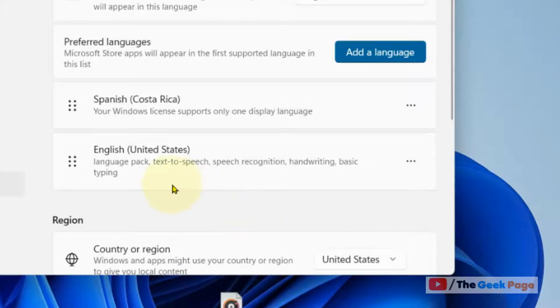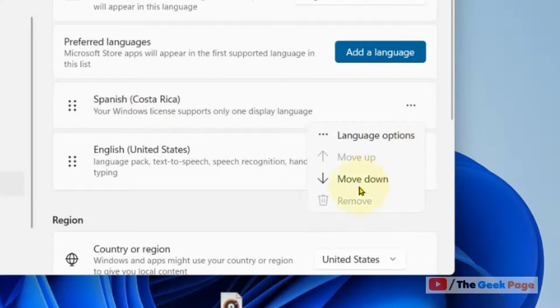Now make sure that if the language is at the top, that means it is the default system language, and you cannot remove a default system language unless you move it to the bottom. So let's say I want to remove this language, then in this case, when I click on these three horizontal dots, the remove option is grayed out.